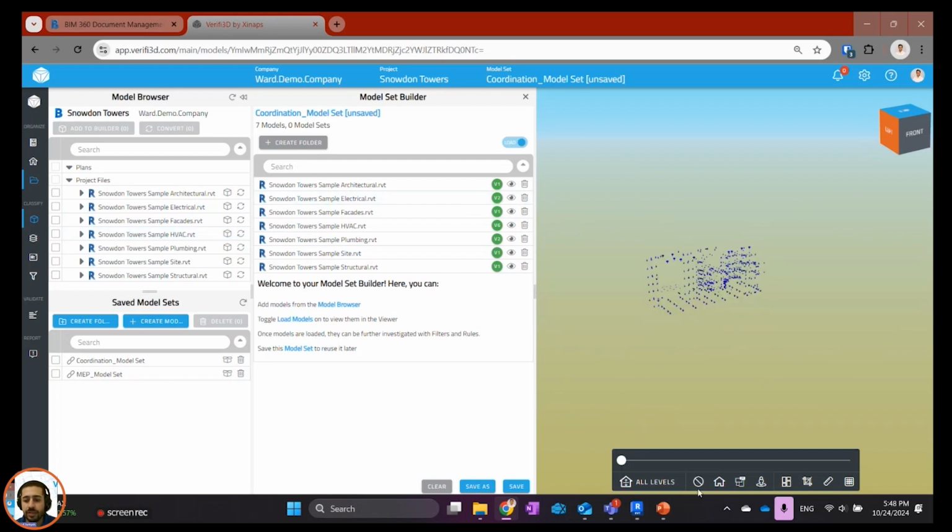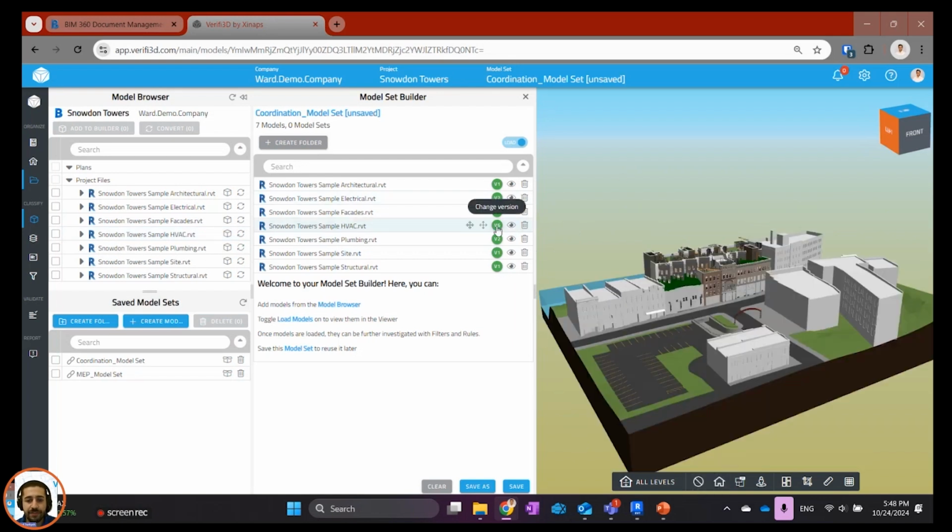Okay, so let's reset the view. There you go. Now we have V6. So now we have the latest update. As you can see, pretty much straightforward.